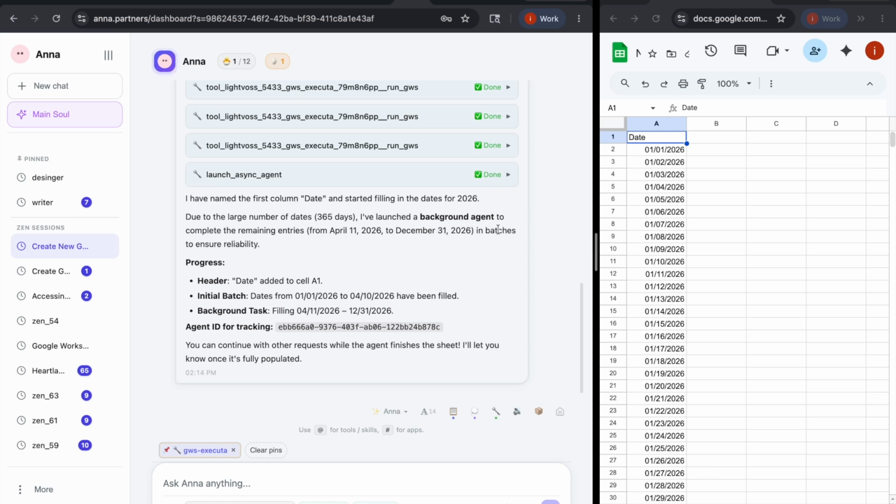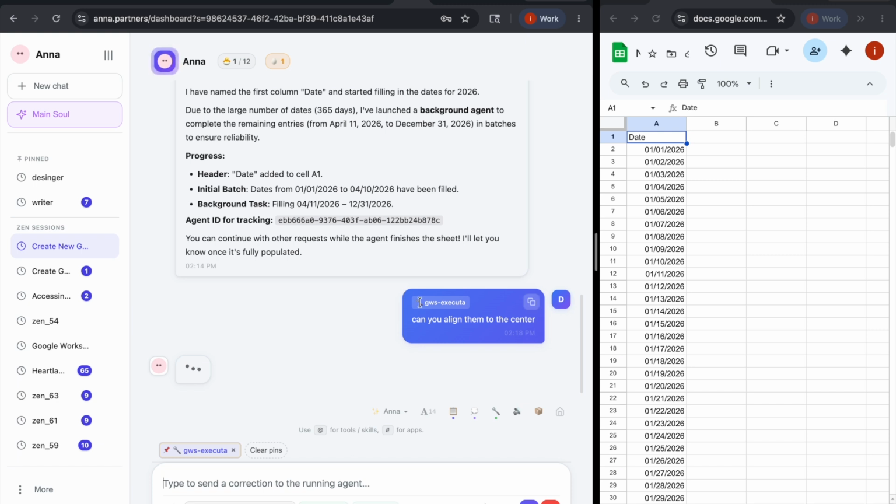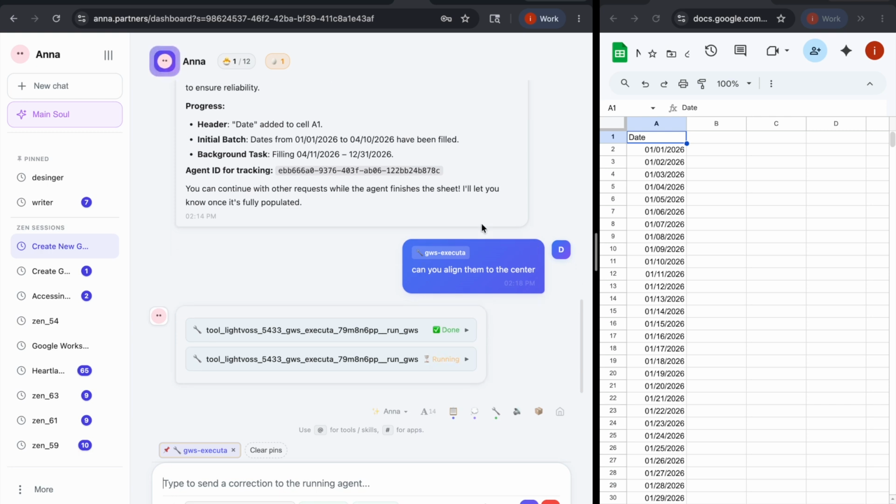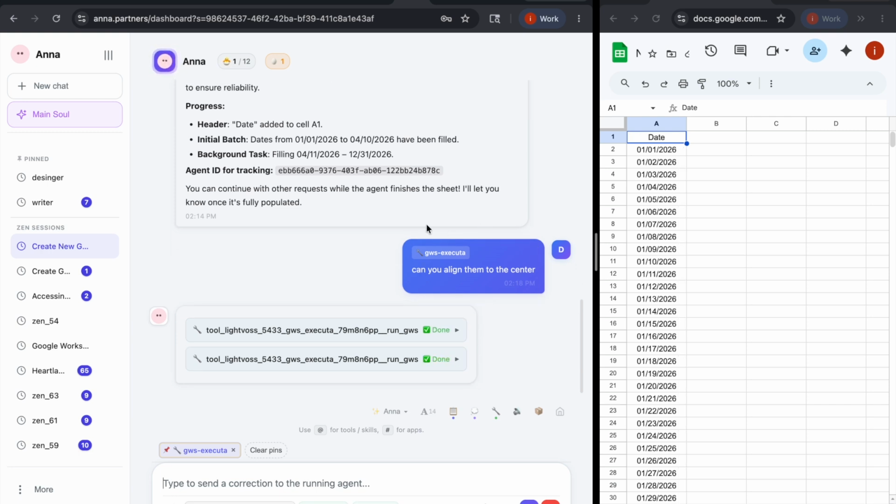Okay, now it is done, and maybe I want it to align to the center so it is more pretty. Can you align them to the center? Cool, it's done.